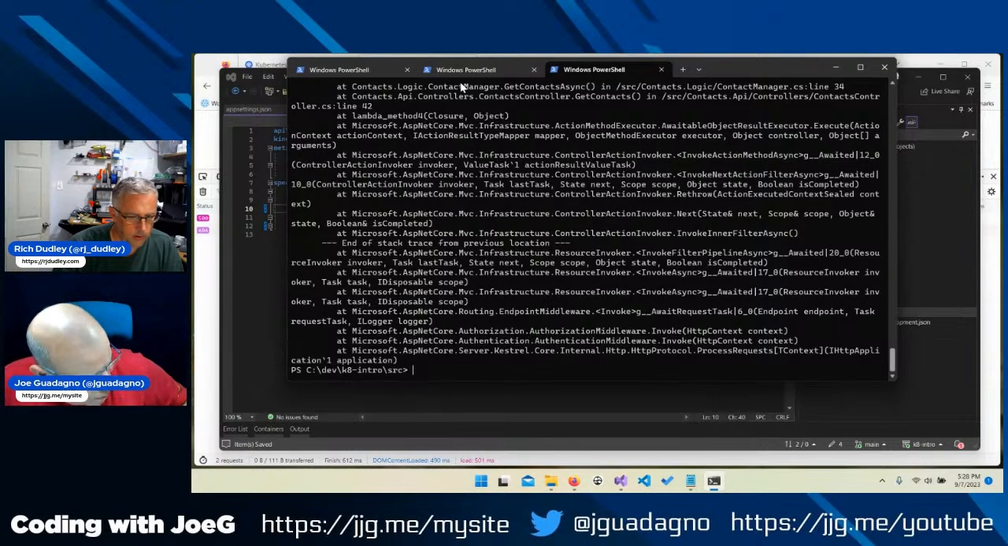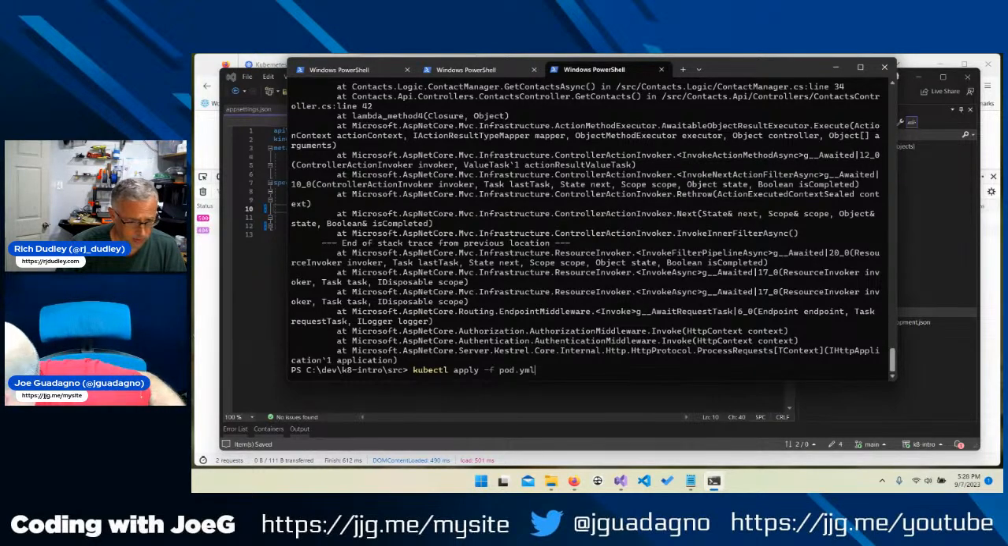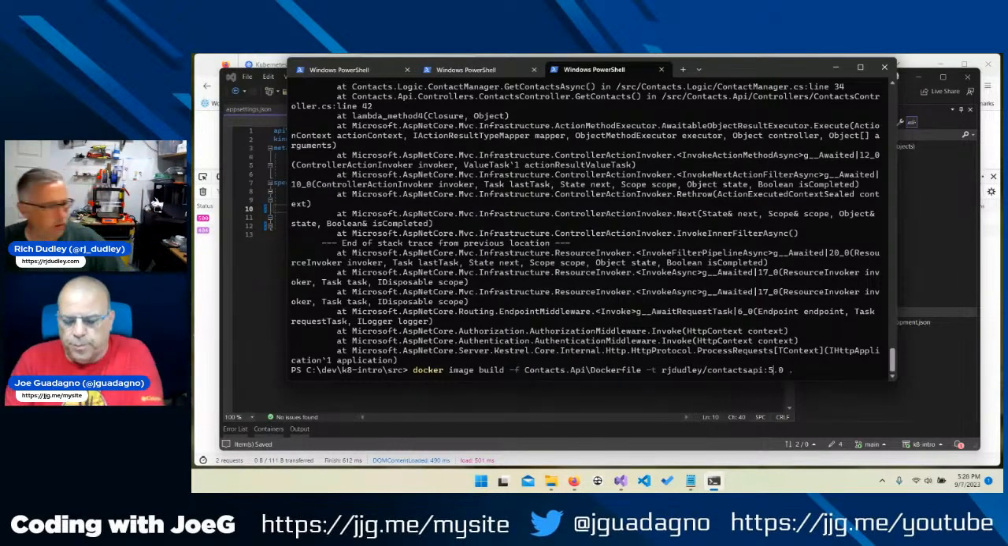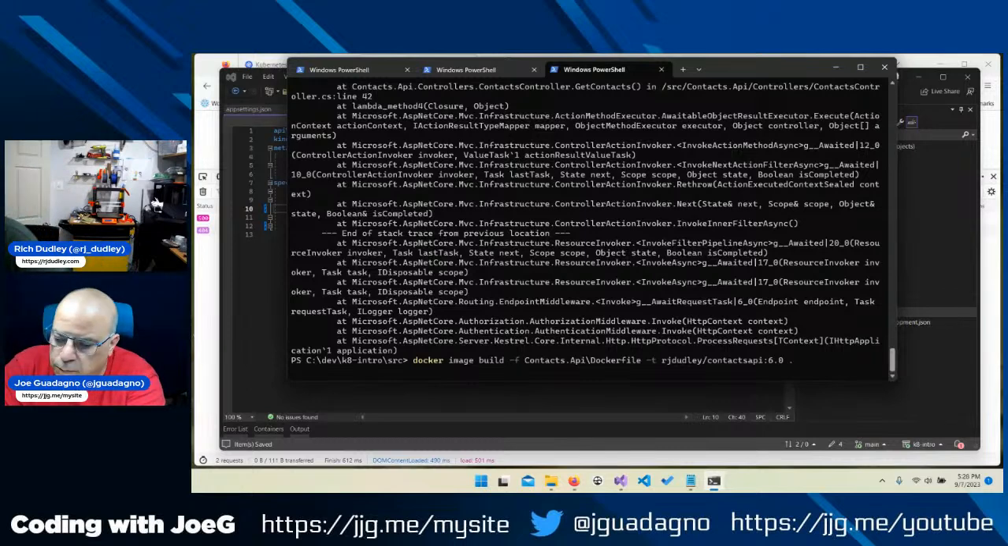And now let's do Docker. Yeah. I need that autocomplete thing that you have. Docker image build. We're up to 6.0 now. Where's my marker? Here we go.